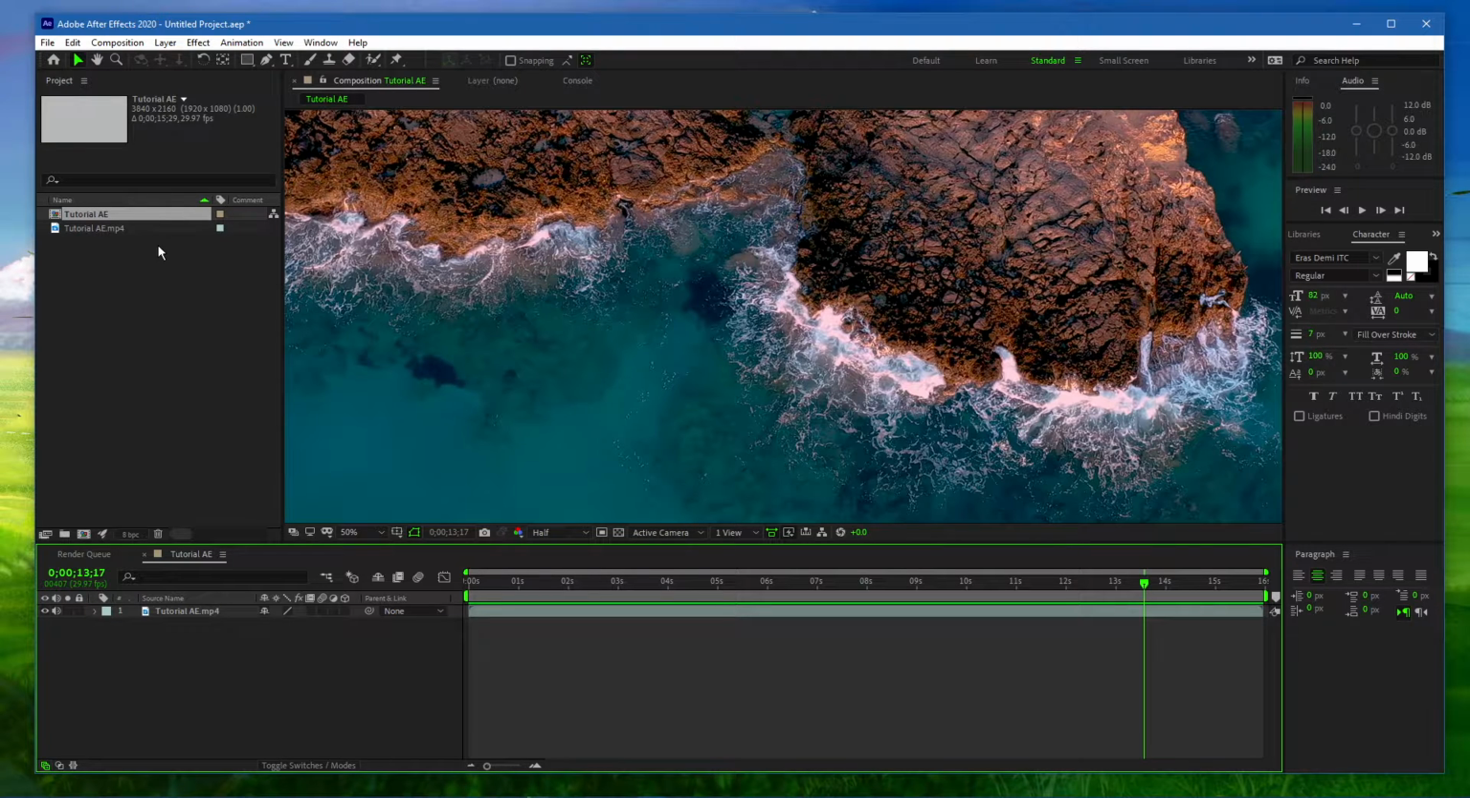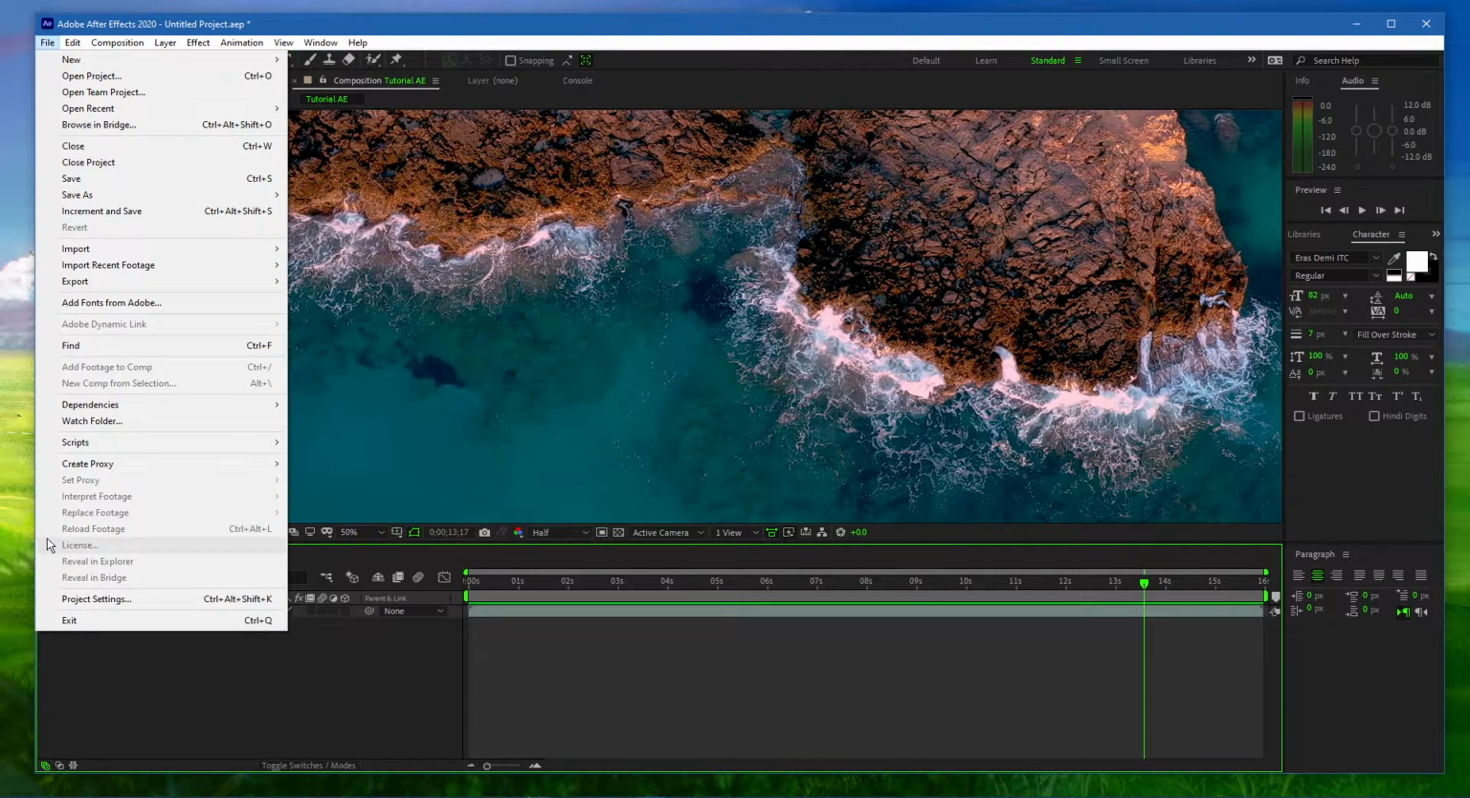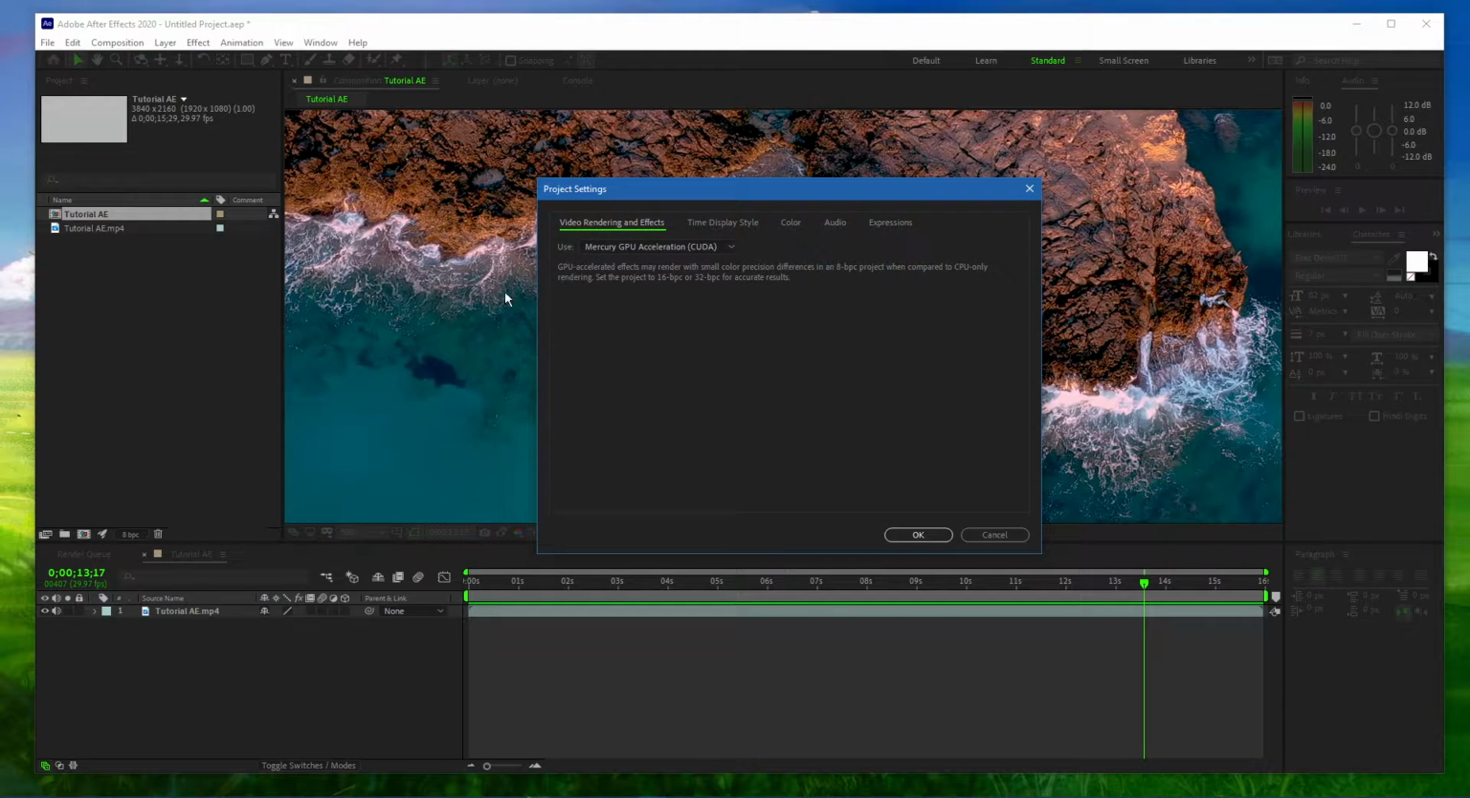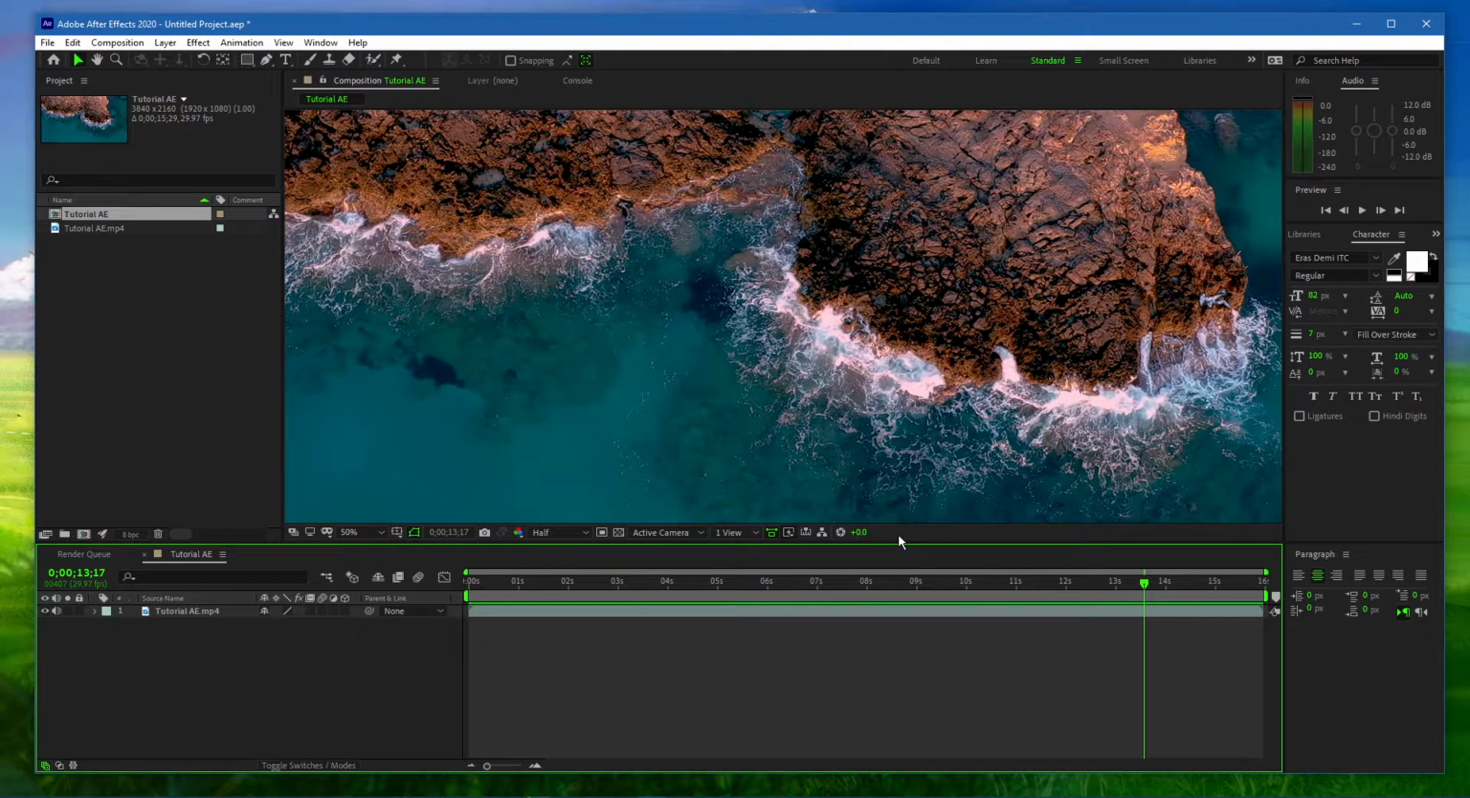First of all, while using After Effects, navigate to File and then Project Settings. Here, make sure that the Video Rendering and Effects option is set to Mercury GPU Acceleration CUDA. This will allow After Effects to make use of your graphics card to process video and audio.